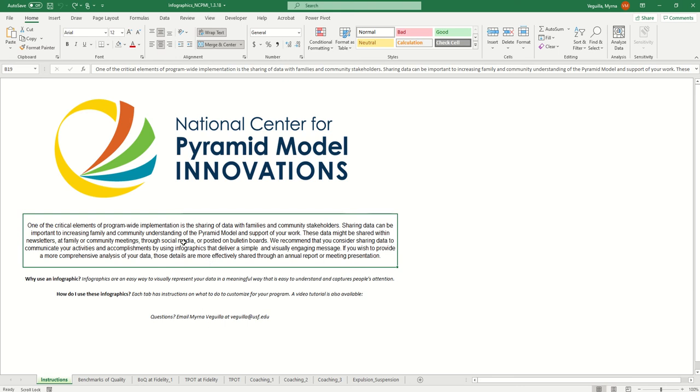So on the Instructions tab, you have a little bit about why this was developed. Basically, it's for sharing data with families and for other community stakeholders, and it provides a nice way to really get some of the important pieces of data out to your audience in a nice infographic type of way. And you can use this through social media, print it out, put that in bulletin boards, or you can add those to your newsletters. If you have any questions, something doesn't work, you can always email me.